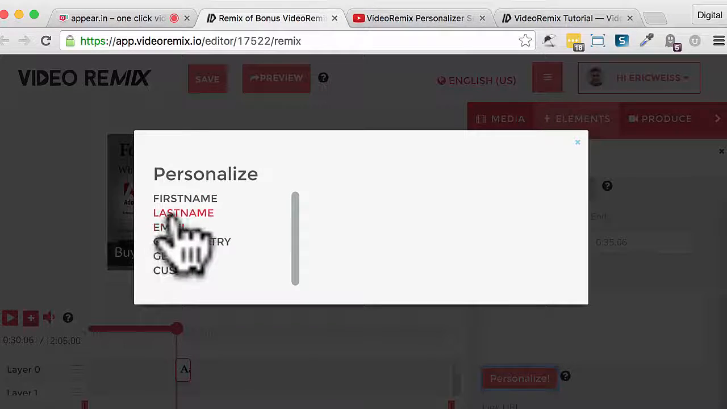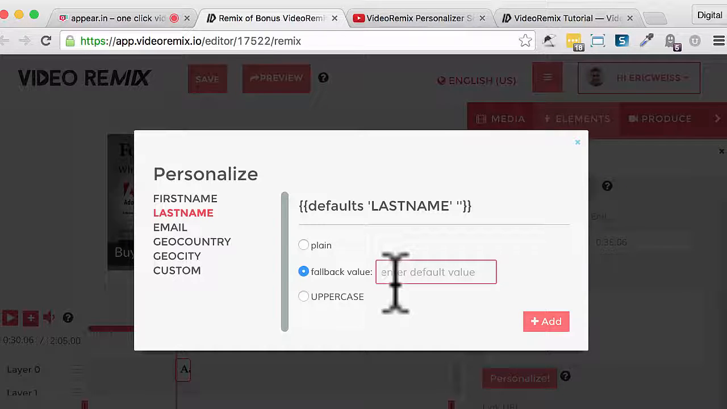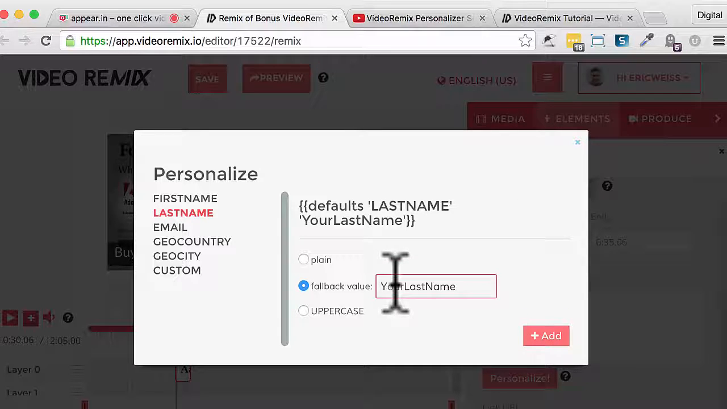So let's say if I select last name, then I can either choose plain, which will, if you have that value within, let's say, your email service provider or the way you set up your campaign, bring that last name in. Or you can select a fallback value. Let's say you don't have last name, then you can say your last name, for example, as the fallback value. So if you don't have the person's last name, that's what it'll bring in, and it will display that to the audience where there is no value of last name for them.